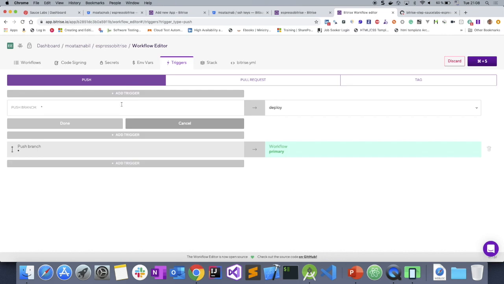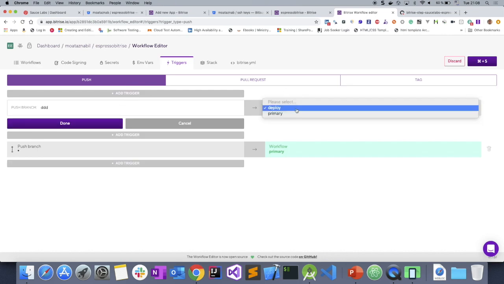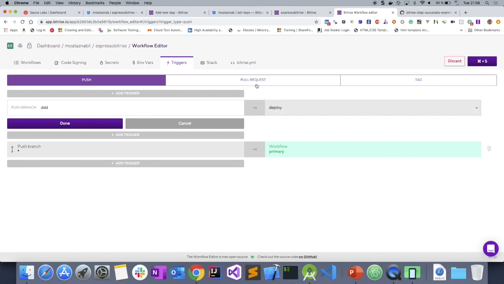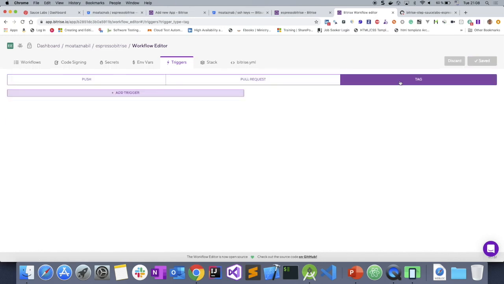For example, I need to run against this branch. And from here, you can select different workflows. So for every pull request in this branch, you can run different workflows. And also in every pull request and on every tag, for example, when we create a new tag for releasing, we need to run a specific workflow for deploying our application.